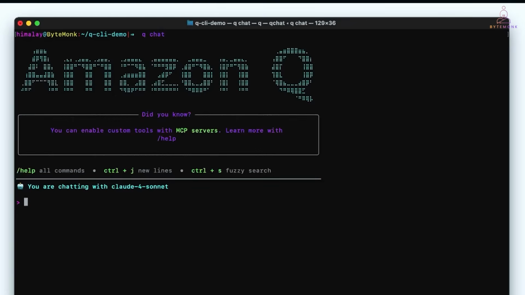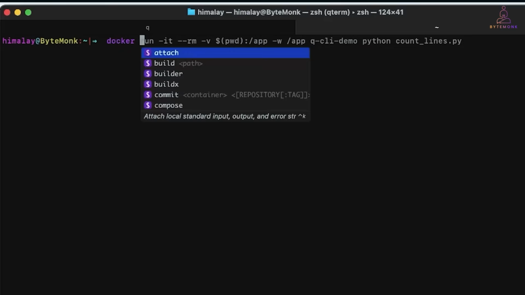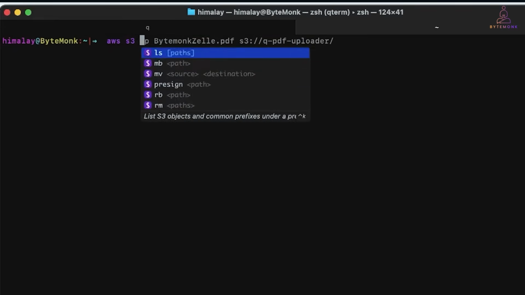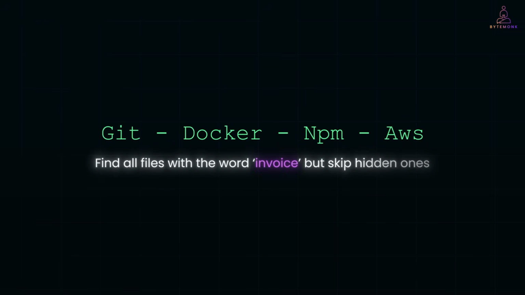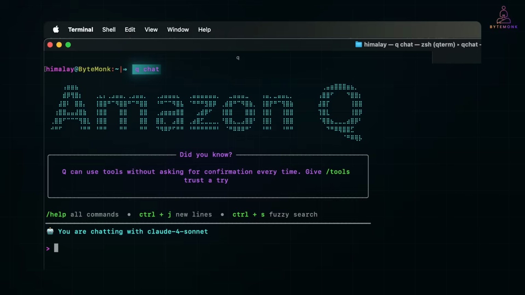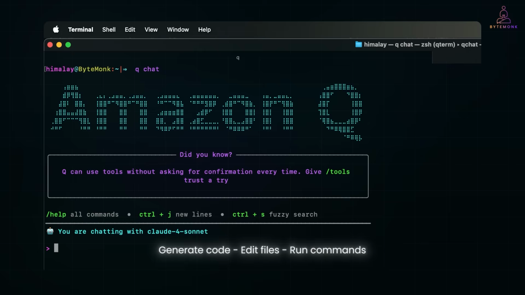You get smart autocomplete for tools like Git, Docker, npm, and of course, AWS. You can say things like, find all files with the word invoice, but skip hidden ones. And Q instantly gives you the right find or grep command. But what really caught my attention? The interactive chat mode. You just type q chat and suddenly your terminal turns into a conversation with a developer agent that can generate code, edit files, and run commands with your permission.